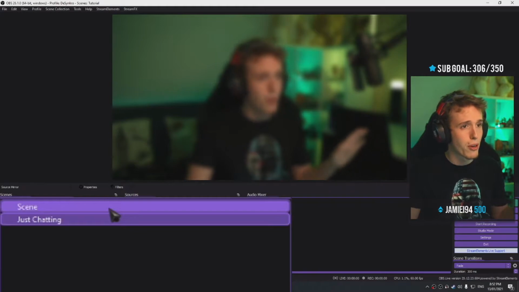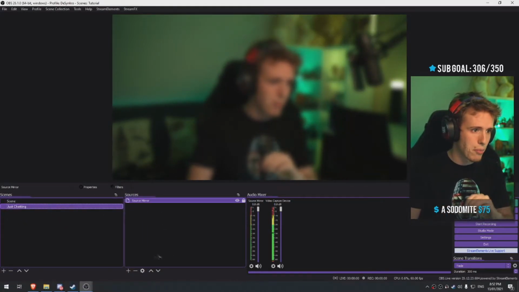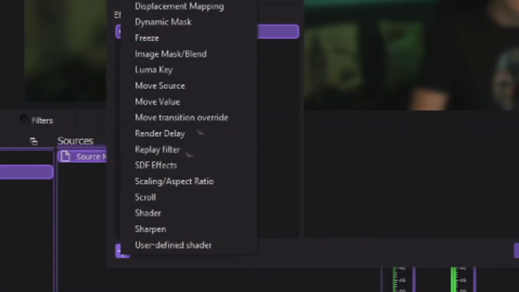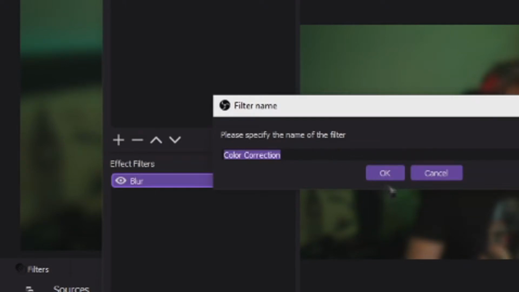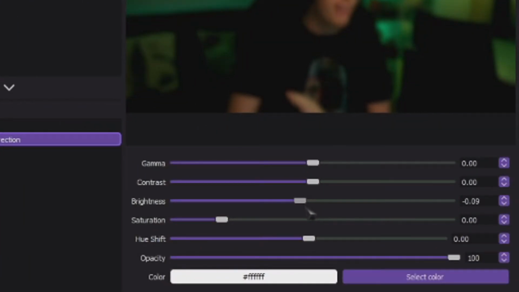Let's lock that up. And if we go to the scene, you see that it looks absolutely normal. And if you go back, we have the blurry background. Same thing with the source mirror. Let's add another filter to it, and this time we're actually going to add a color correction to it. And we're going to lower the brightness of it just a little bit.